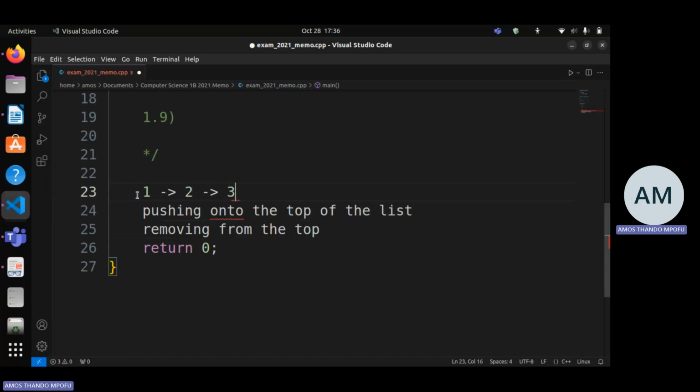To add 3, you add to the end, which is 3. To add to the end, it's going to be like this. You add a 4. Then you have a linked list. To remove, you remove from the back, like this. So basically add to the back and remove from the back.